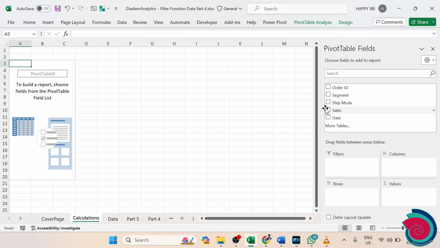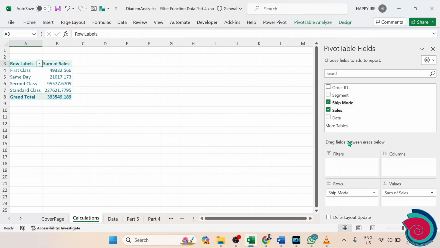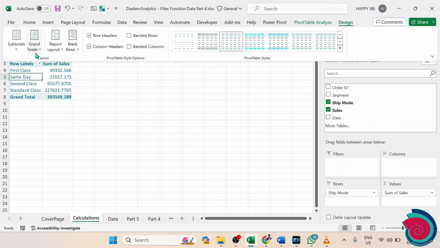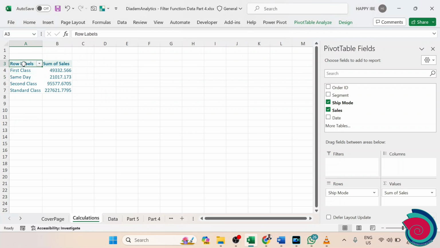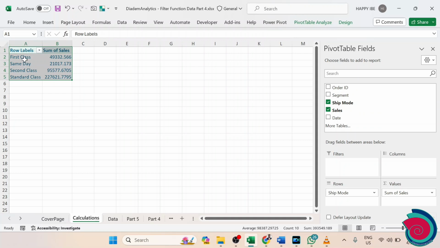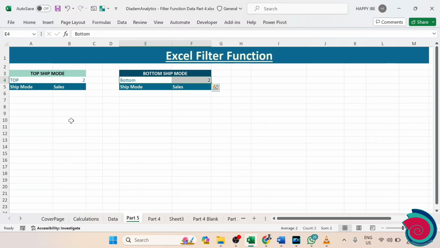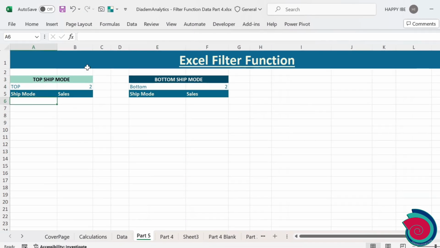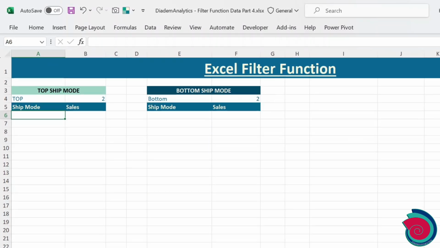Alright, so here in the pivot table, we want the ship mode and the sales. One thing, we don't want the grand total, so we can turn that off here. Correct. One more thing, let's push this up to start from A1. Okay, so back to the sheet part 5. Let's start writing our formula.